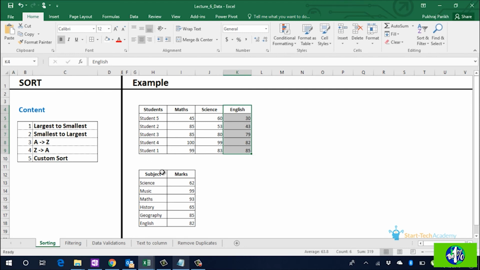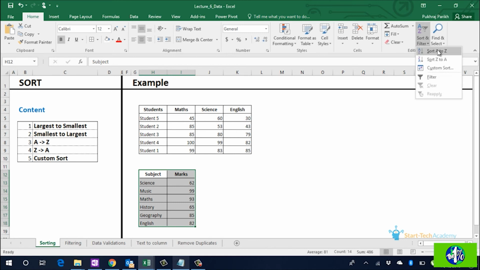To do alphabetical ordering, we select the table below, go to sort and filter, click on sort A to Z. The table is sorted alphabetically basis the content in first column. To sort from Z to A, select the other option. You can see that the order is reversed.